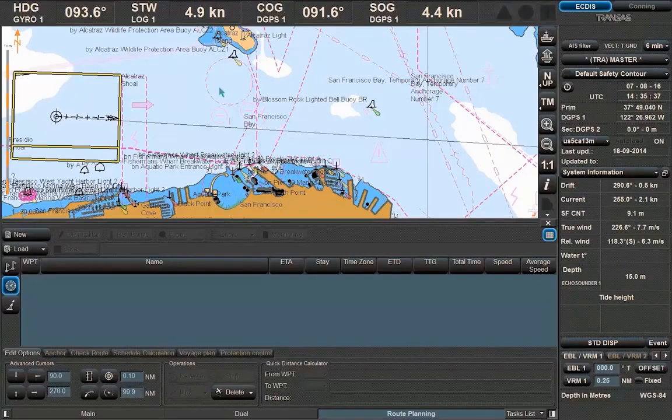Load existing plan. To load an existing route, click on the Load Route button, and then select the required route from the drop-down list.